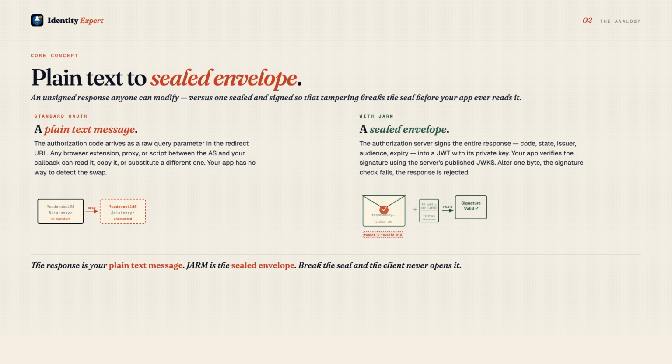JARM is the notarized envelope. The authorization server seals the entire response into a JWT it signs with its private key. Your application verifies that signature using the server's published public key from its JWKS endpoint. If a single bit of the response was altered in transit, the signature check fails. The response is rejected before your application processes a single parameter.